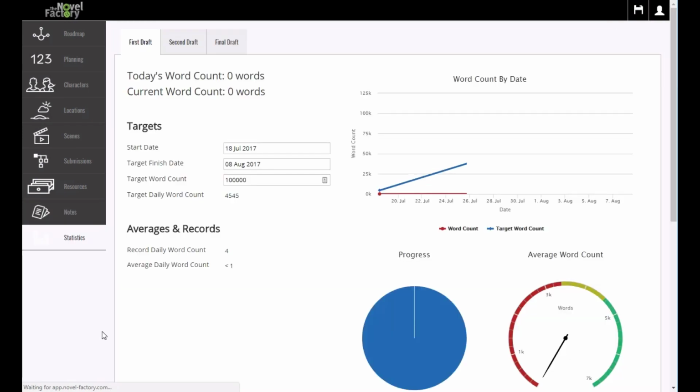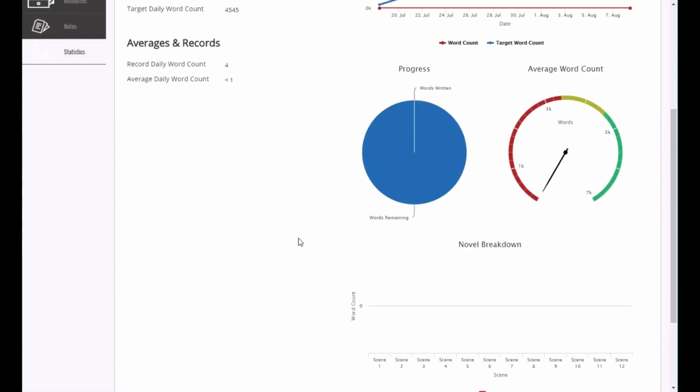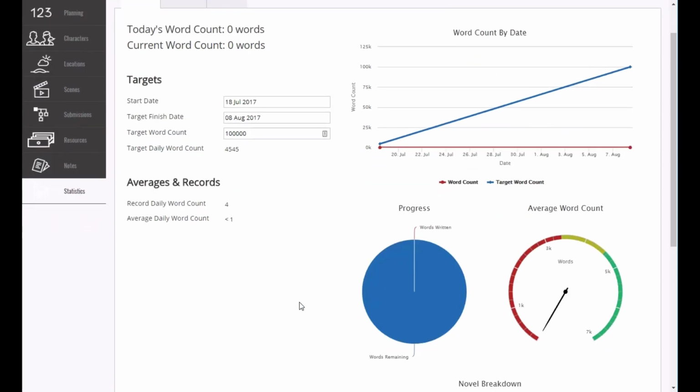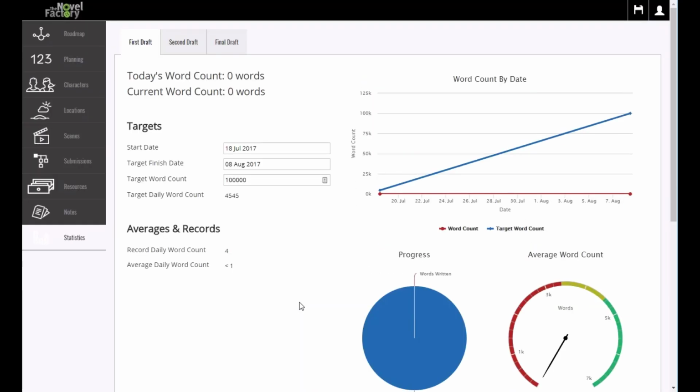Finally, there's the statistics tab, which gives you visual information about your progress. You can set your target word count when you would like to finish, and then the graph will automatically plot your progress and show you how close you are to achieving your goals. So that is a very quick overview introduction to the Novel Factory Online.